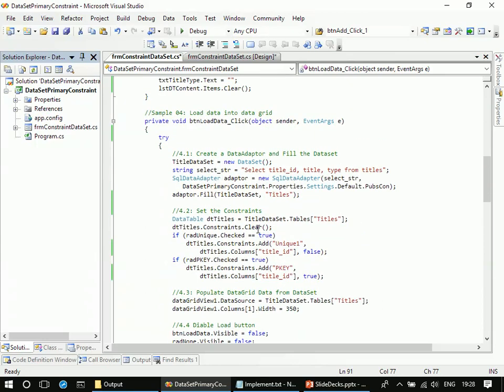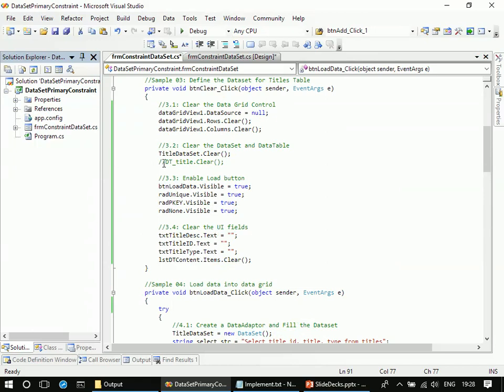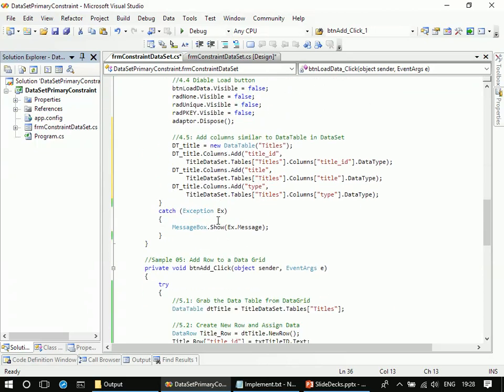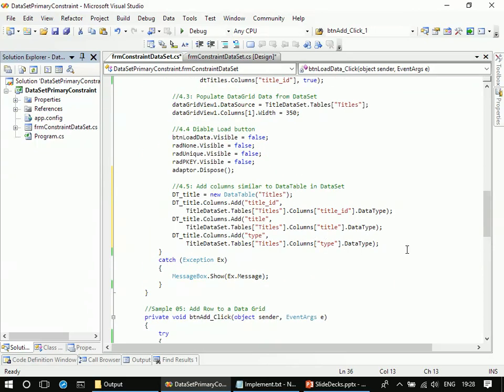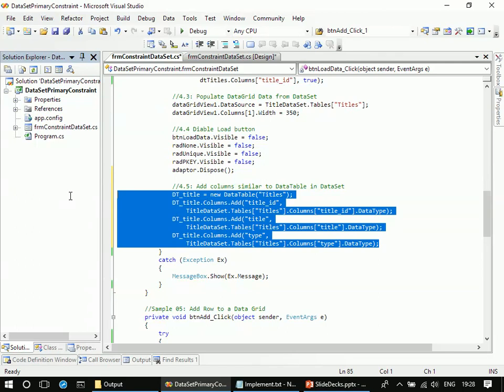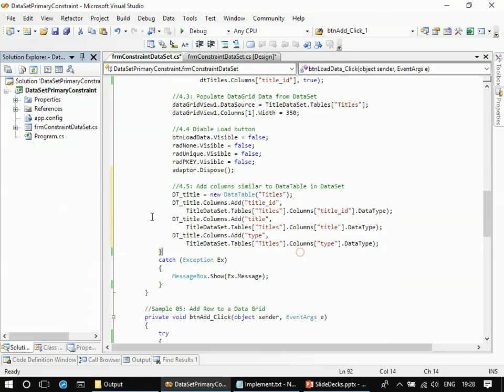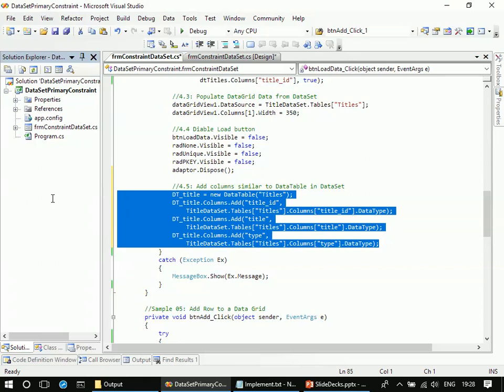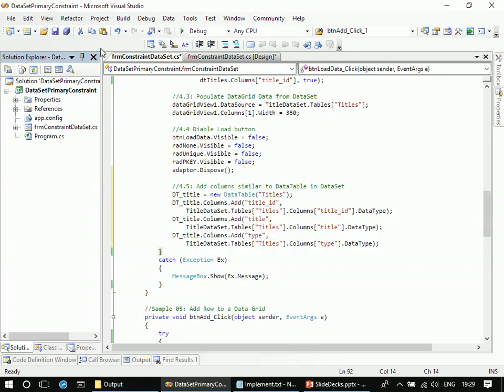In the clear button handler, we have to clear this DT title. Remember, I commented it previously. This is already explained. When we click the load button, we are creating the in-memory table, but by this time there are no rows. It has an empty row, but the data table is ready at this point.